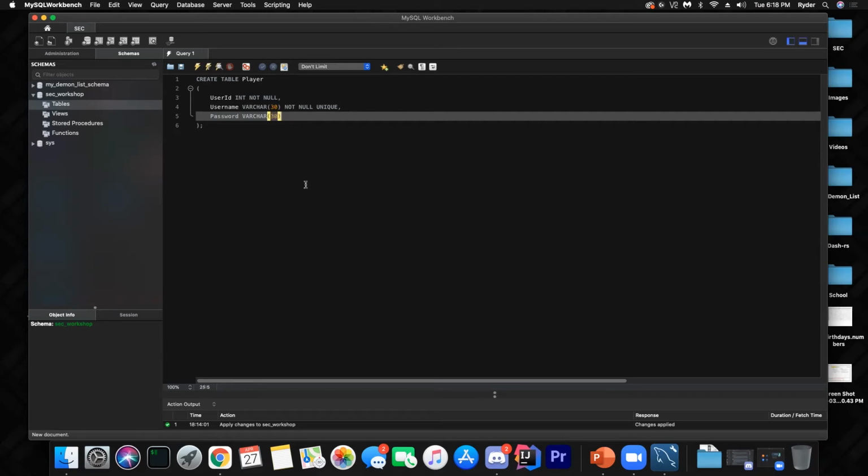You can just do 30. This is also going to be not null. Every user has to have a password. It does not have to be unique. I believe password hashes are unique depending on the algorithm and the salt that you might be using. But most of the time, people will type in the same password, so we can go ahead and just let that be the same. In practice, it usually won't be the same though.